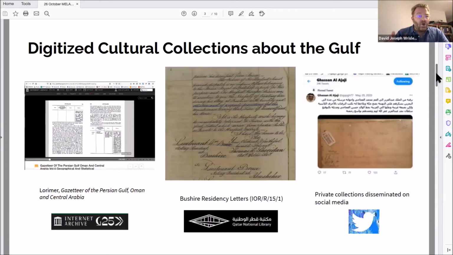So you might know some of the digital collections that exist about the Gulf. They go from the colonial to the non-colonial. Here we have on the screen, you can get a copy of Lorimer's Gazetteer, right? A classic reference work about the Gulf from the Internet Archive, I believe digitized by the National Library of India. Very easy to get for free.